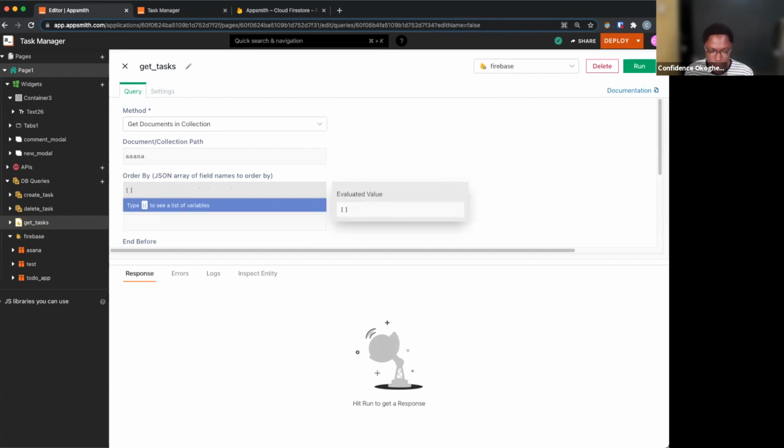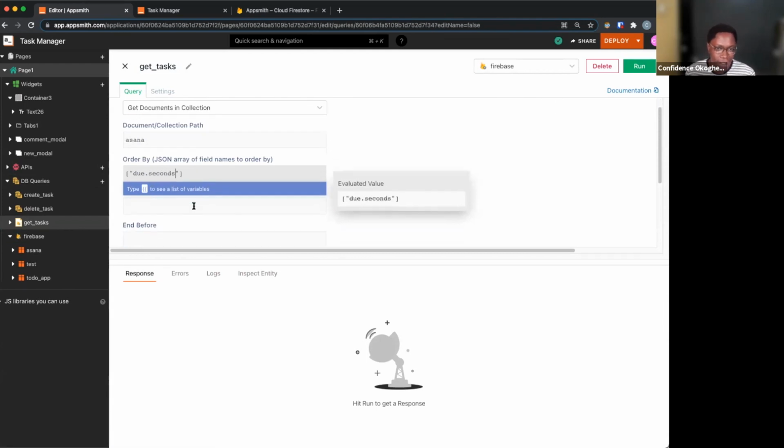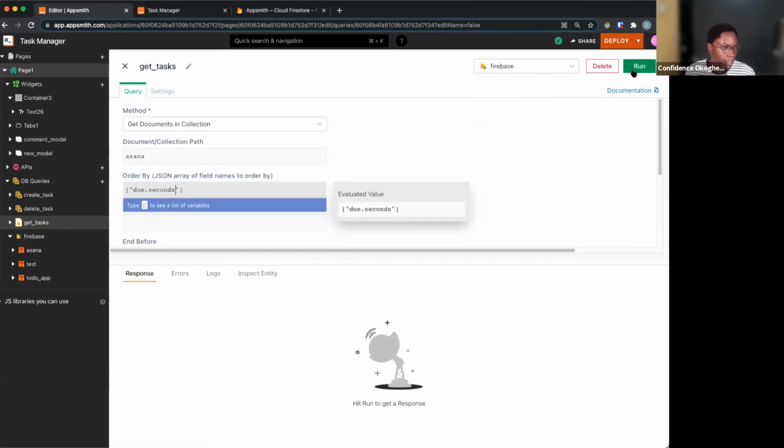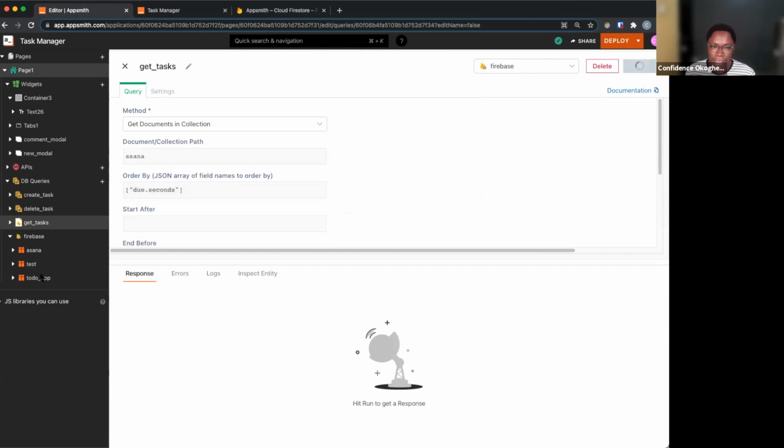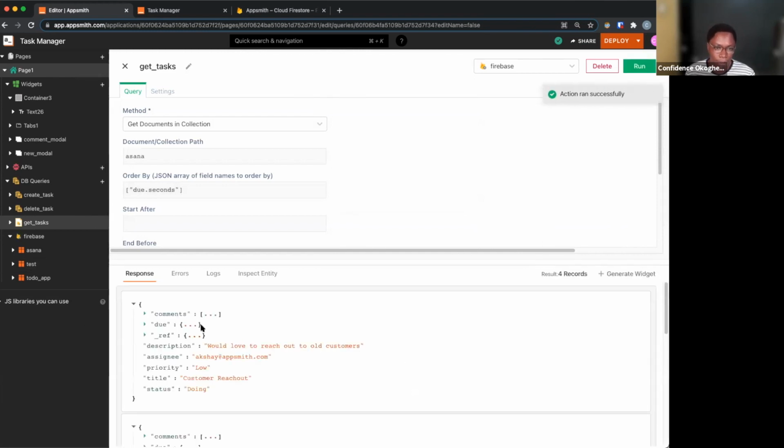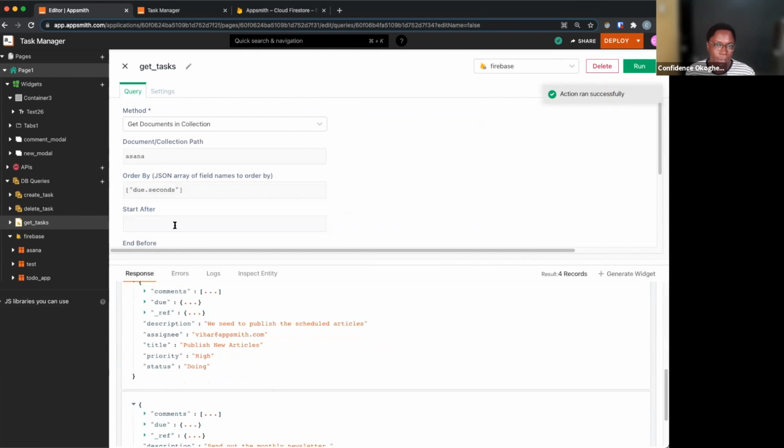Okay, so this is going to be... For some reason, my keyboard is not working. Okay. So this is going to be due dot seconds. It's working now anyway. All right. And that's done with the query. So we can run this and then get response coming from the database.